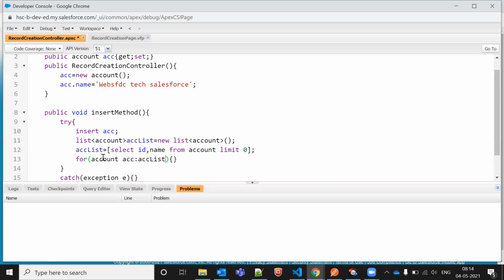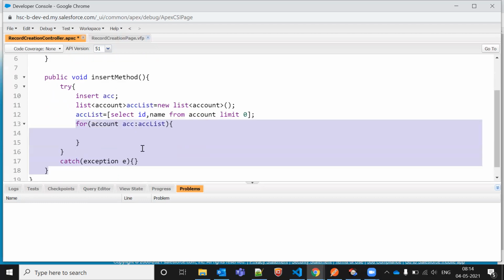ACC list. This is a for each loop. What is a for each loop? You are iterating the records inside the loop. Iterating means once you are getting the account, one record. So let's say here I have 100 records. First record will come, second record will come, third, fourth, fifth, up to 100 records. It will rotate in a loop.